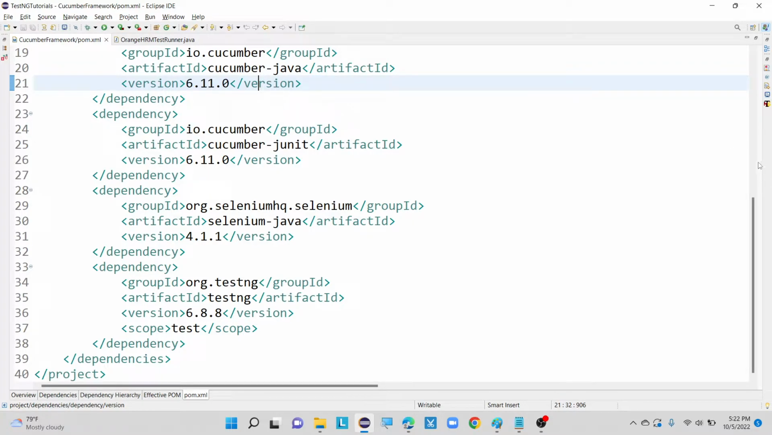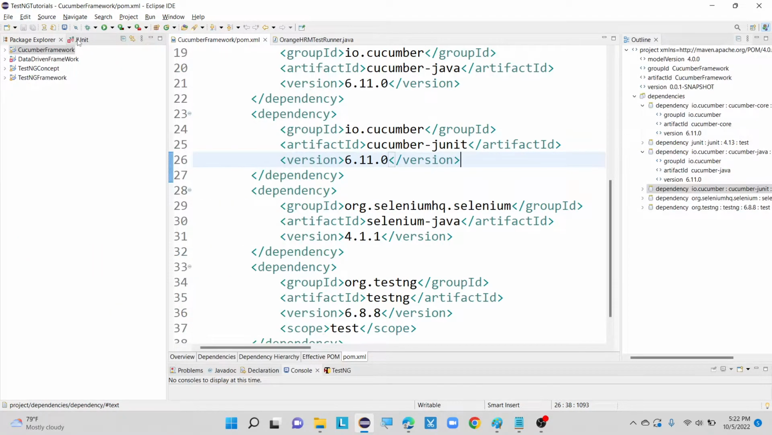Once we added all these dependencies, as I mentioned, we are dividing this Cucumber framework into three parts. The first part is the feature file. We will discuss what a feature file is, how we can create a feature file and how we can add features into it. A feature file means it is a single functionality.